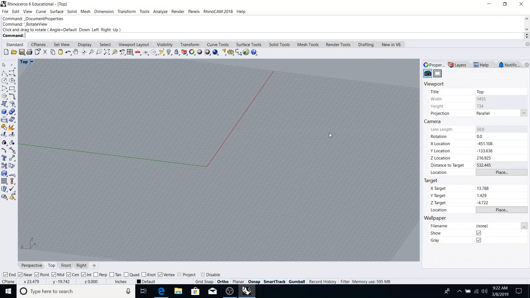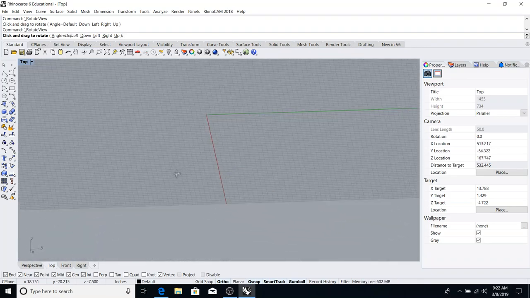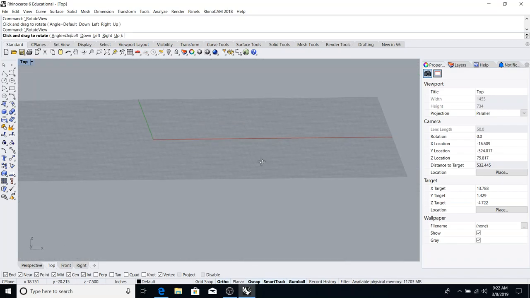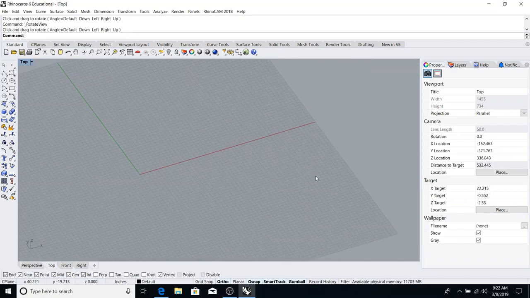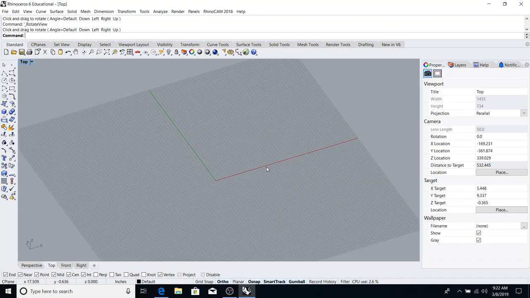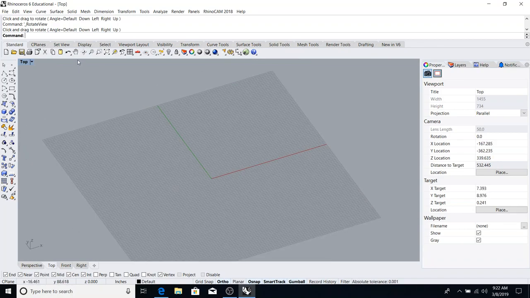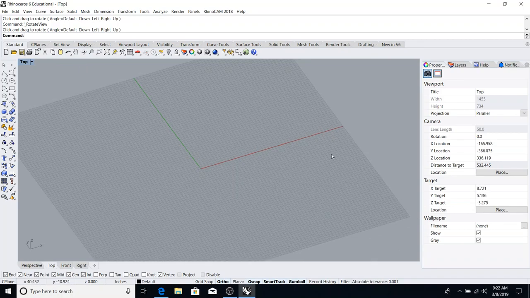I can actually just right click now, and that will bring up the last command that I used. So now you can see the arrows change from just the standard arrow to the rotate view arrow. And then now I can left click again and rotate the view around. So that's just a first quick little nice shortcut. It'll save you a lot of time while you're navigating around rather than going up and selecting that tool again.